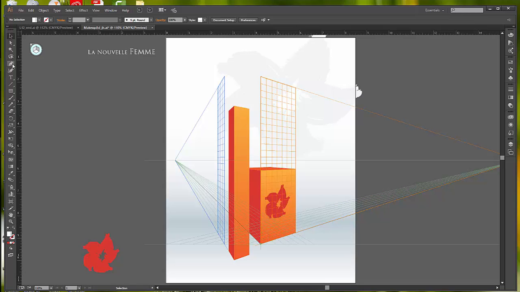We want to select, of course, the Type tool, and if you'll click and type in Nouvelle, and enter and type in fem.